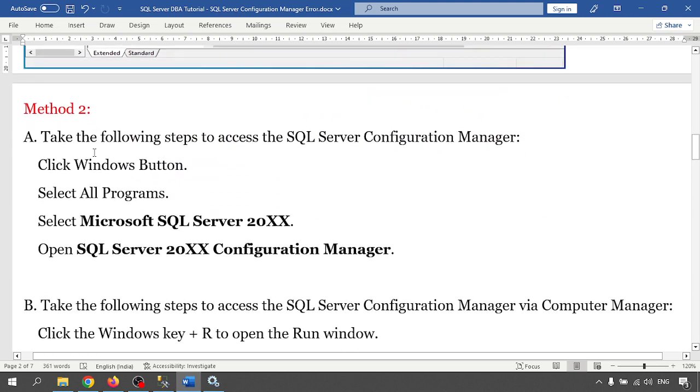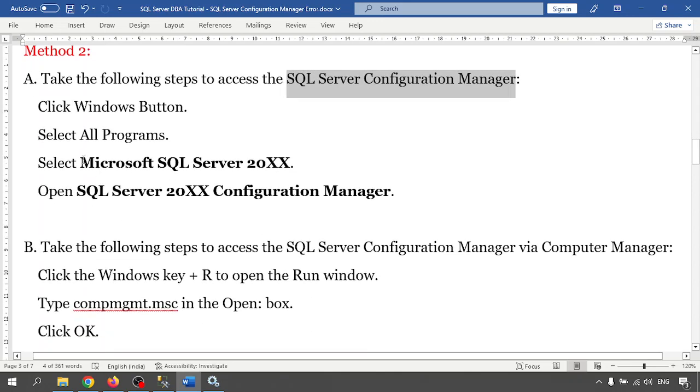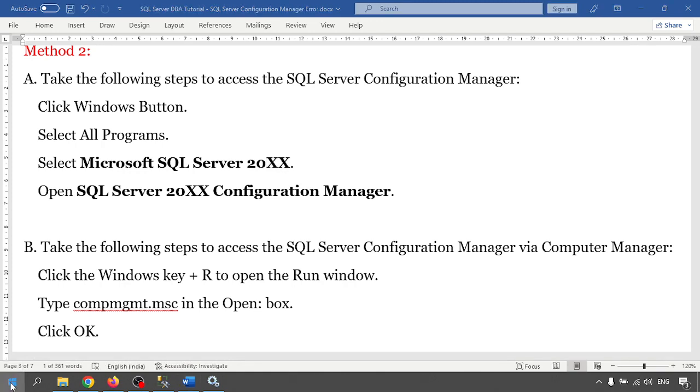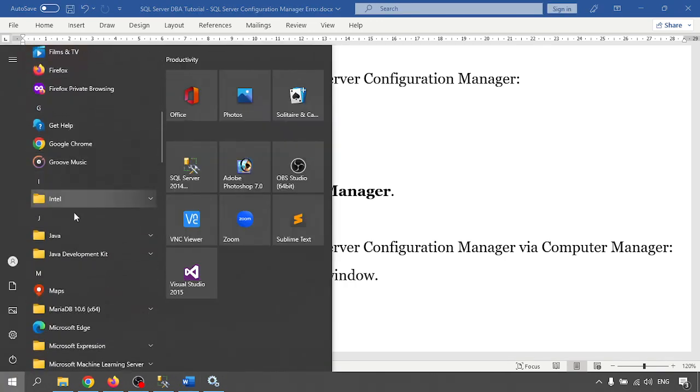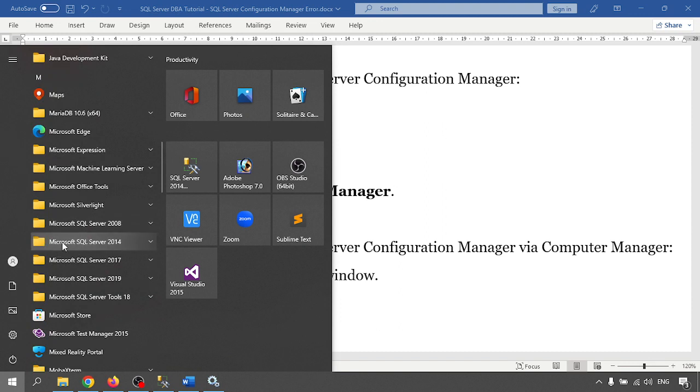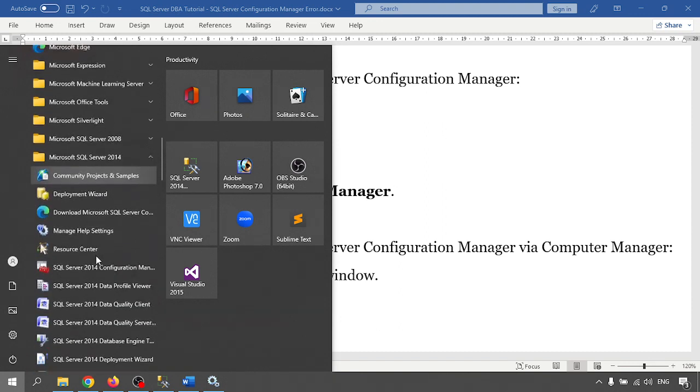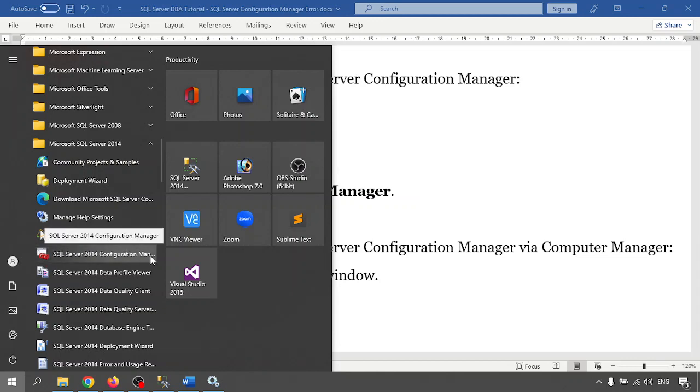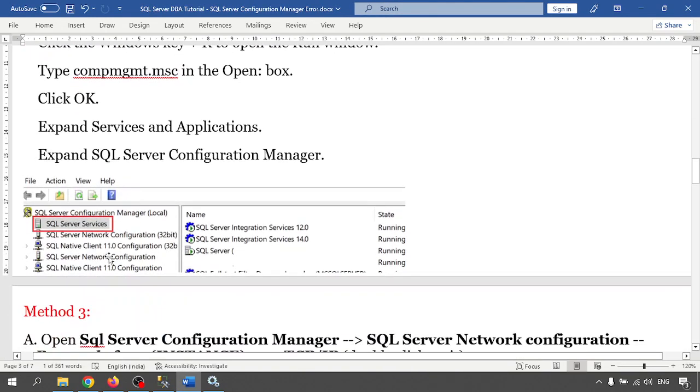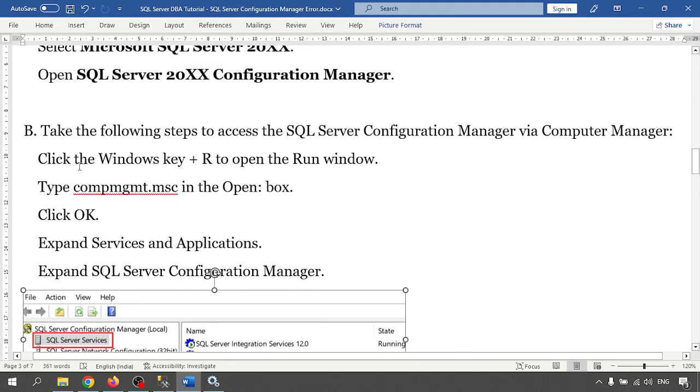In the second method, we can access the service through the SQL Server Configuration Manager. Click on the Windows button, go to all programs and select MS SQL Server, where some version will be there. Here it is MS SQL Server 2014. Click on that, and there is SQL Server Configuration Manager. If you click that, you will get a pop-up window like this. There is also a secondary option to open it: go to Computer Management.